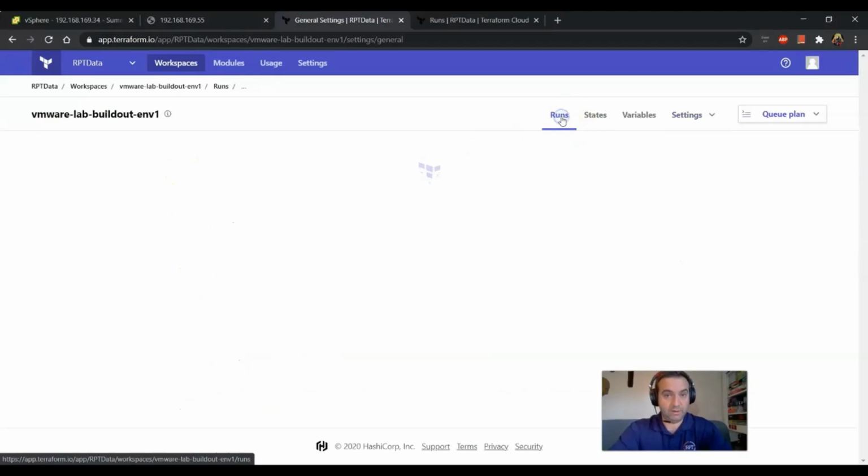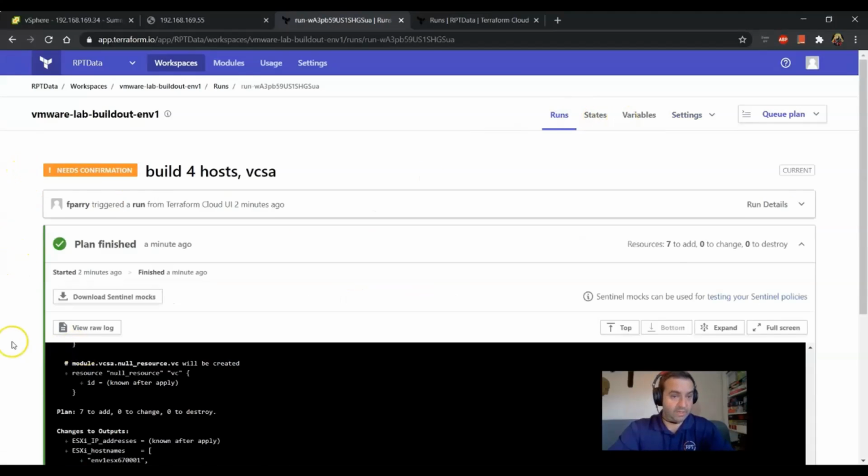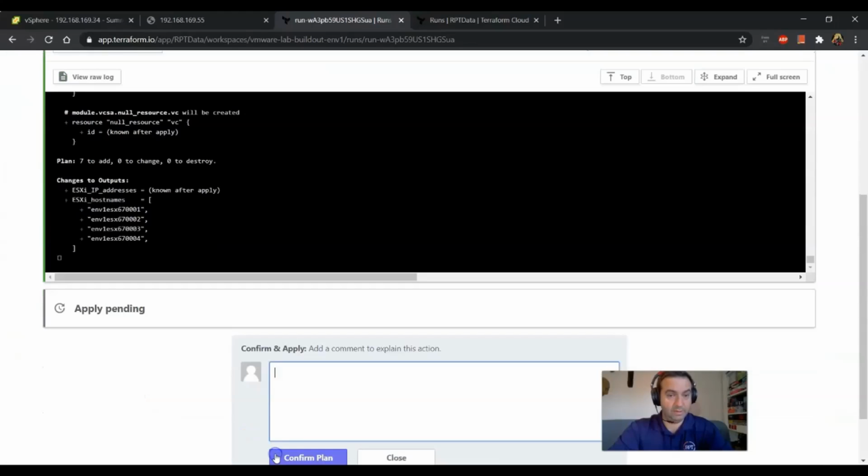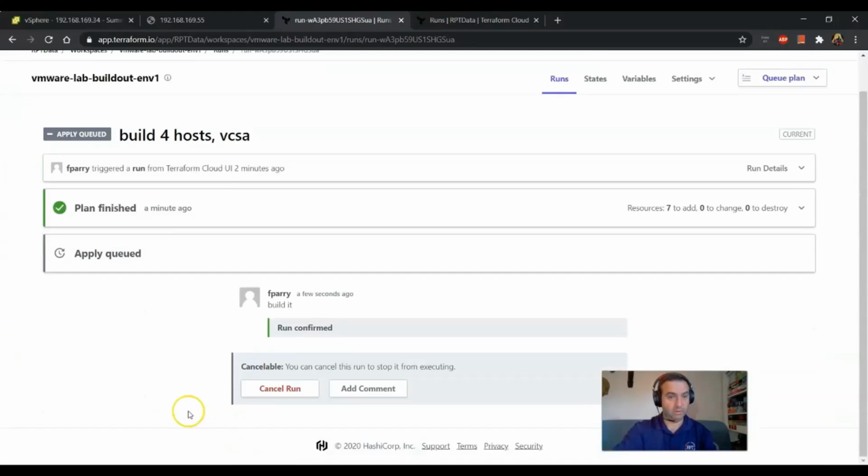So let's take a quick check on the run and apply confirmation. So here again, what it's going to build is our vCSA environment and 4 ESXi nested hosts. So we're going to go ahead and do a confirm and apply. Build it. Let it do its magic.